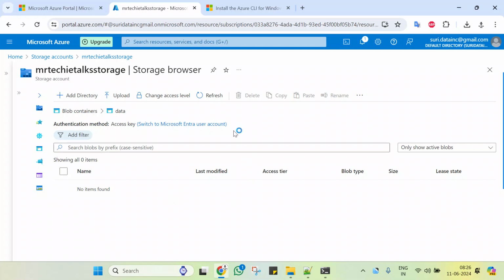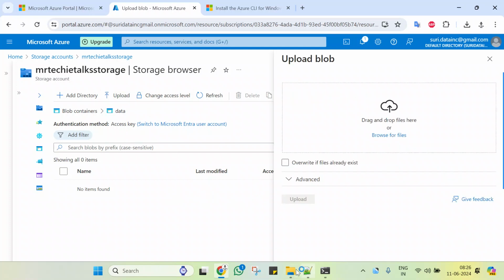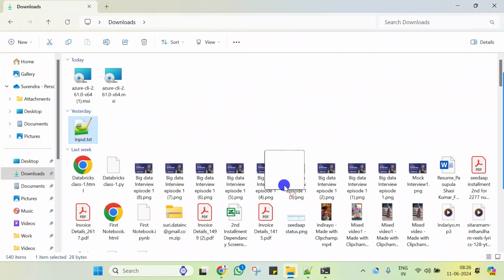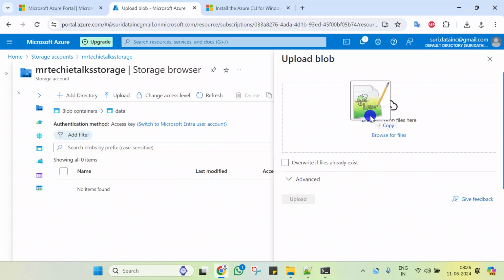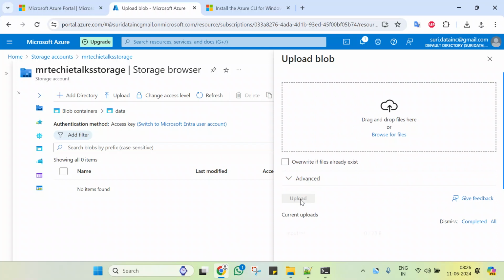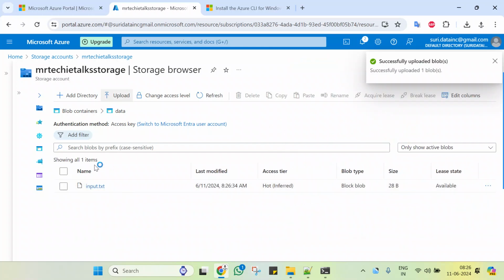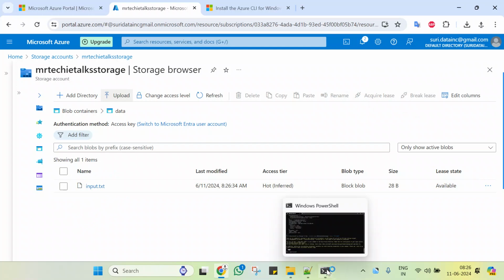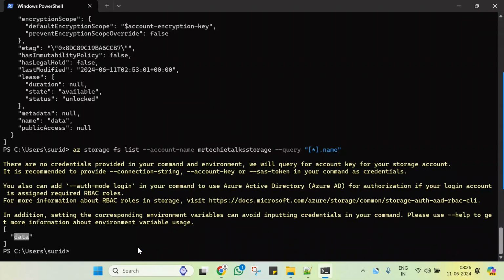If I want to copy a file using this browser, the upload option is available directly. I have an input.txt file that I want to copy. Just using drag and drop, we can upload. The file is uploaded. But I want to copy a file using the command line interface. For that, we have to create one file here, then copy it from here to the container.